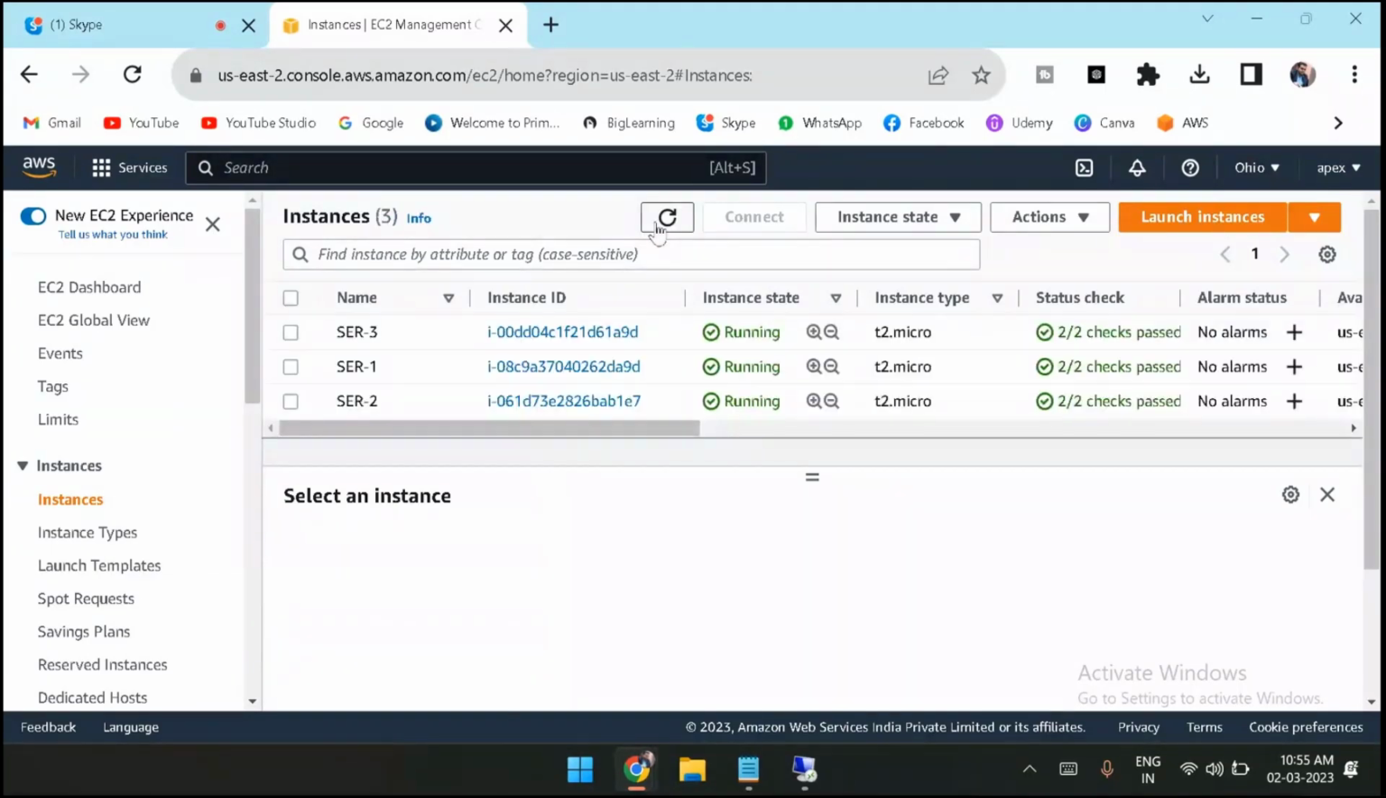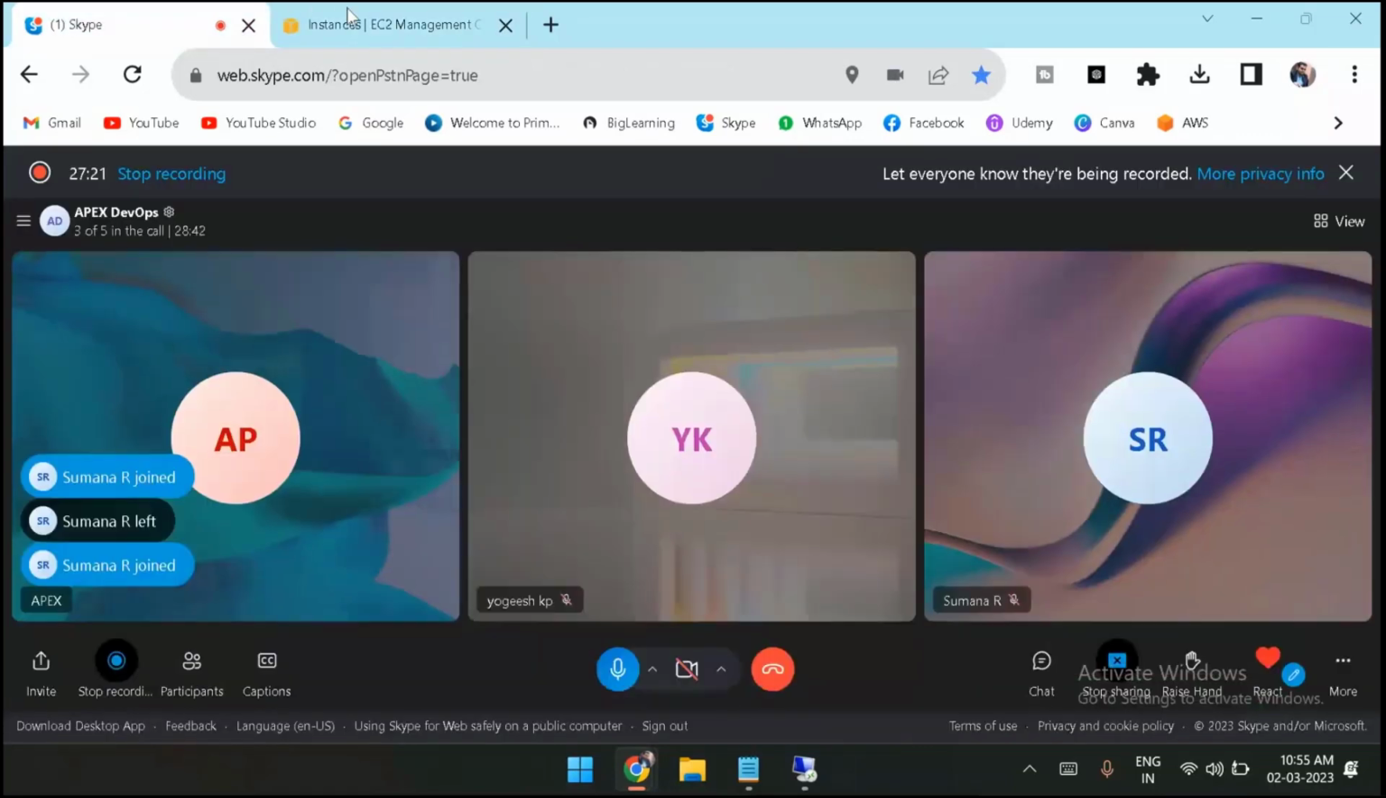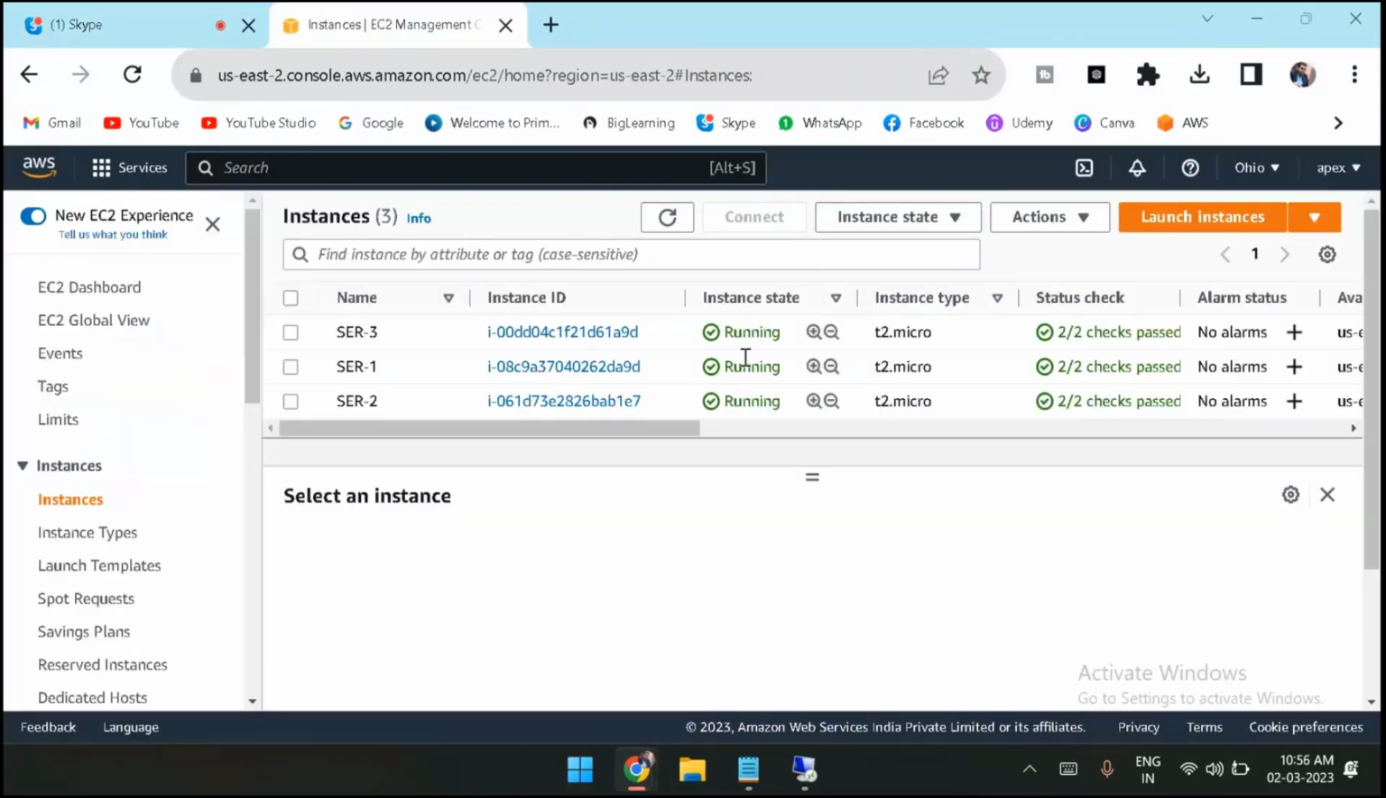We have maintained a minimum of 2, right? So we'll wait for a while until the scale down happens. It will take again 300 seconds. So we'll wait. Just go on refreshing it. Automatically one server will be terminated. Sometimes it will take more time. Go on refreshing it and wait until the scale down happens.